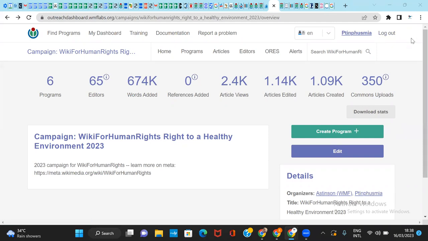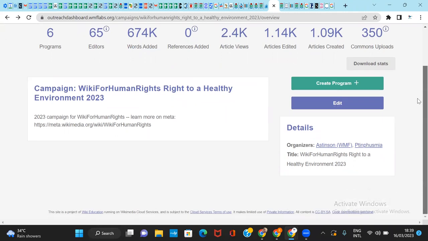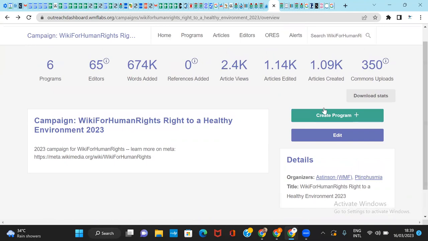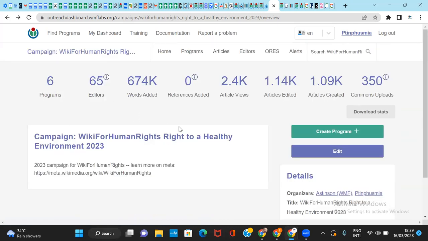So I'm going to use this one to show you an example of how the program dashboard can look. This is the central dashboard of a campaign I shared earlier, where you will create your program dashboard for a central campaign or a global campaign. Now you see it has different tabs. The home tab, which is where we currently are, shows the number of programs, how many people logged in, number of words added, and so many other things.